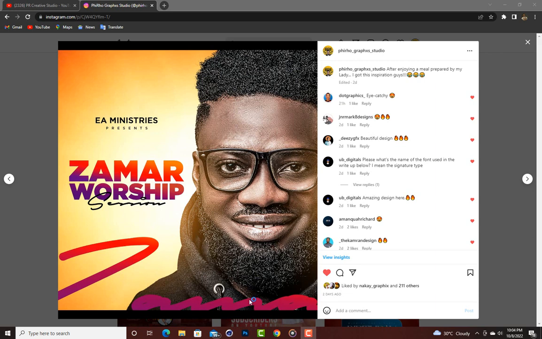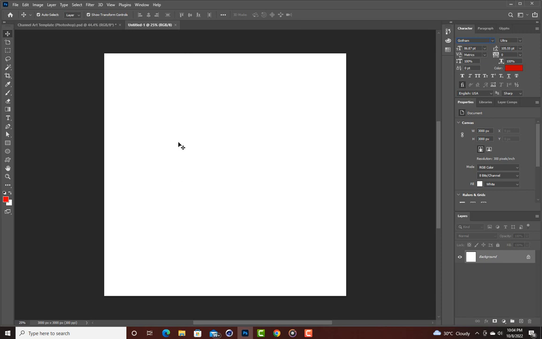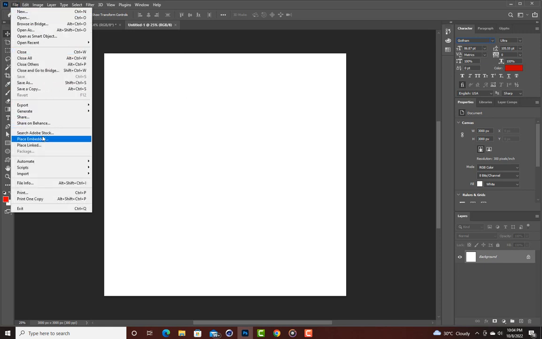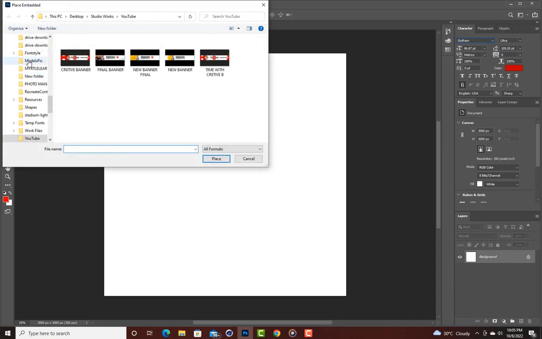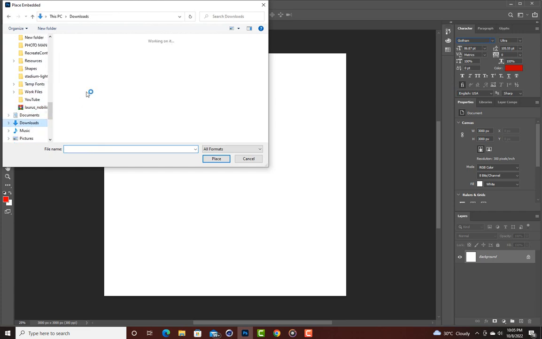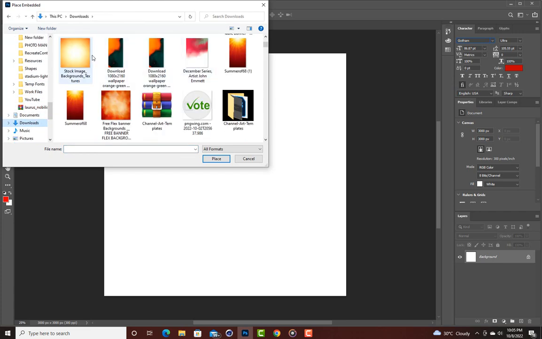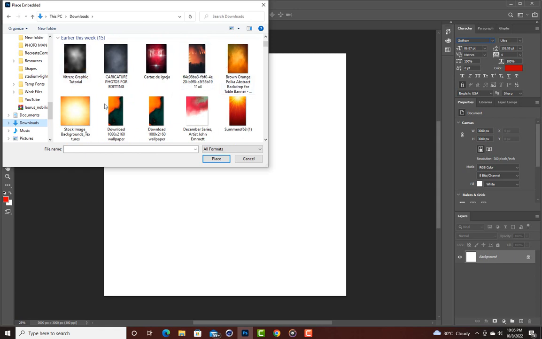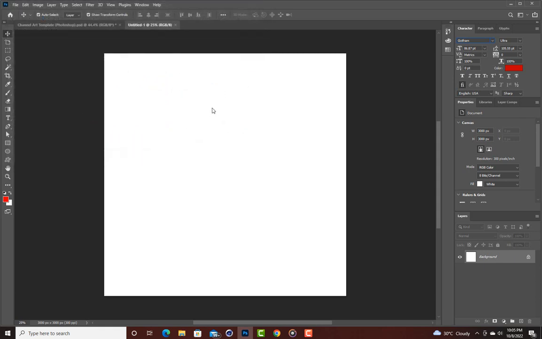Alright, so with our background selected in Photoshop, it is 10 by 10 inches. Yes, so the background I actually use in this design, you can go by creating it yourself, or because I want the video to be short, I'm just going to load it, and you can also get it from Pinterest. So place embed, and let me go into my downloads. I have a couple of backgrounds here. You can just click on this one, and it is going to load.